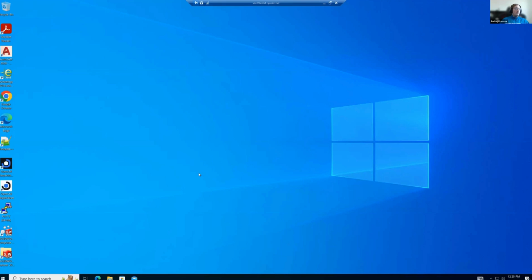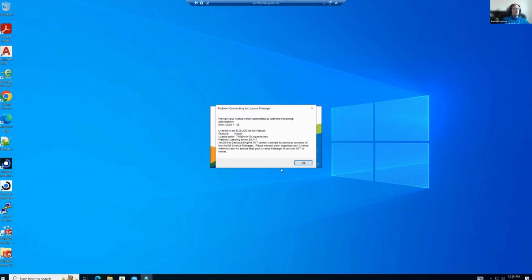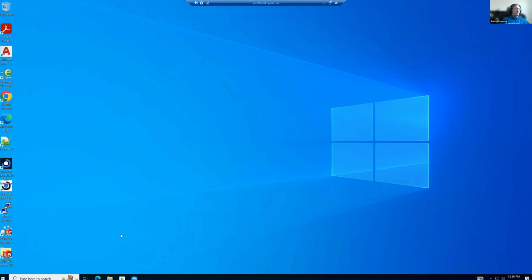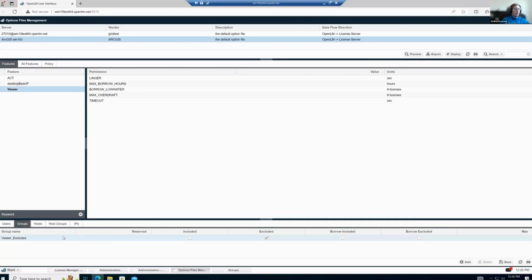If I check my ArcMap again, I receive the same error message: user host on exclude list for feature Weaver, and the license path to the actual license. So our rule for our feature Weaver worked really well.